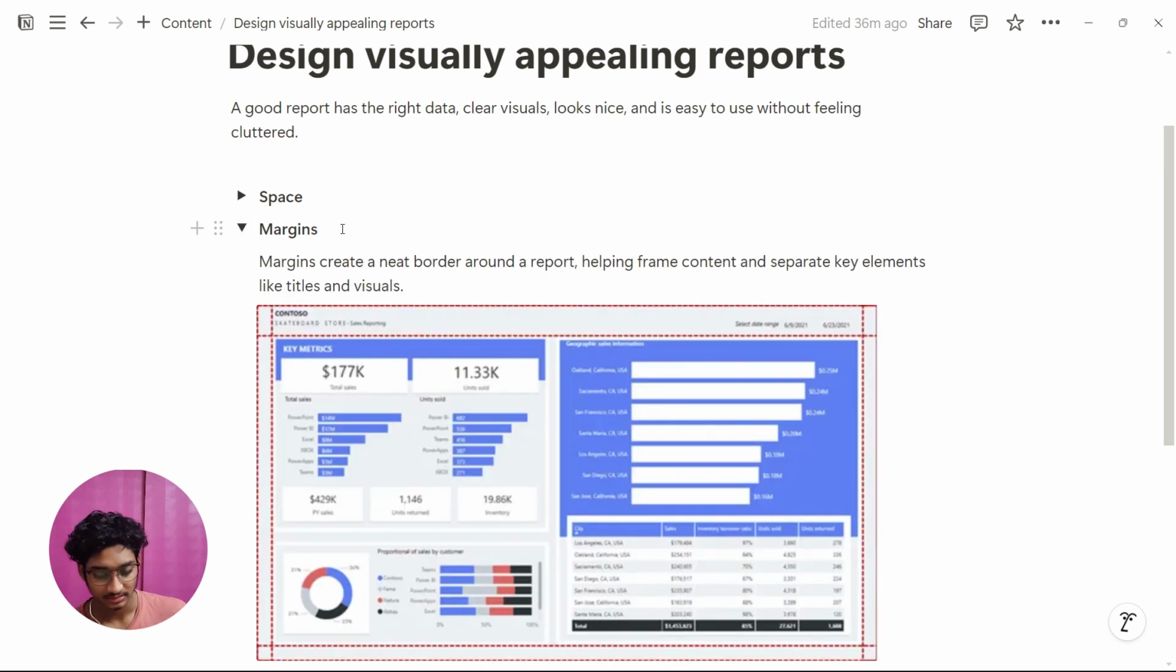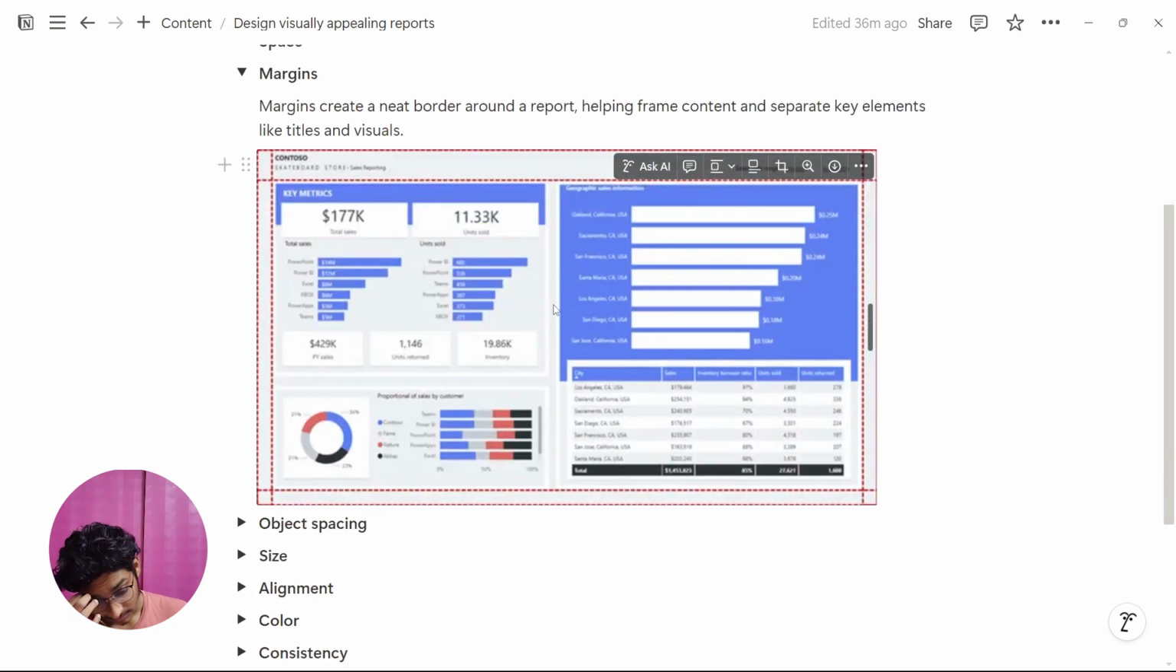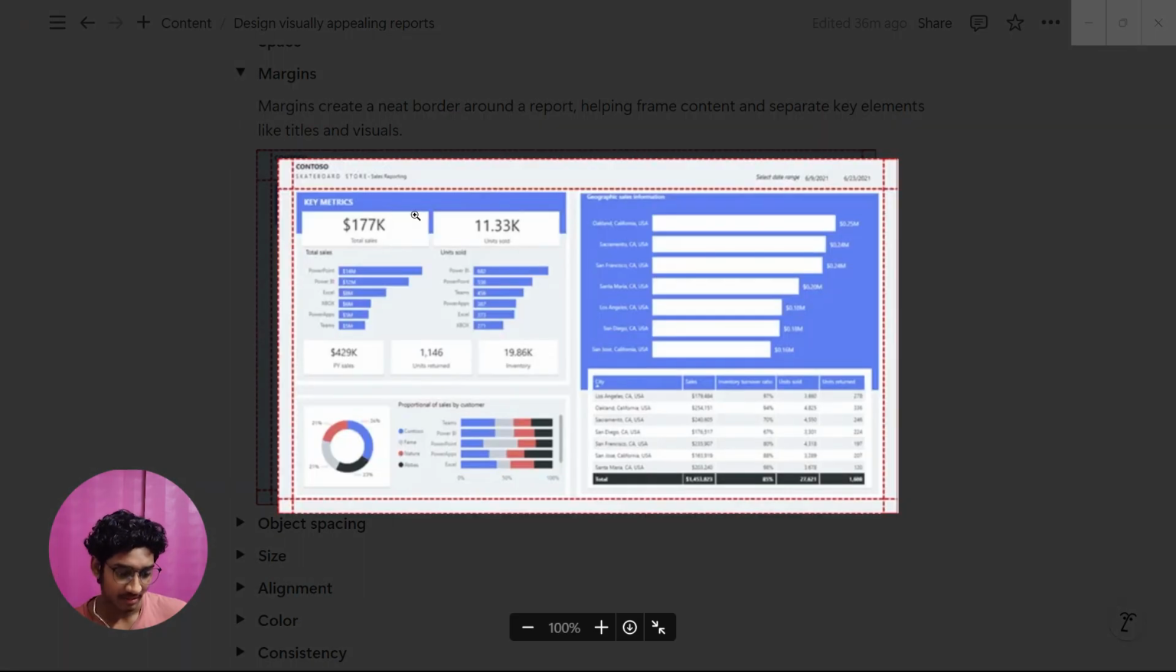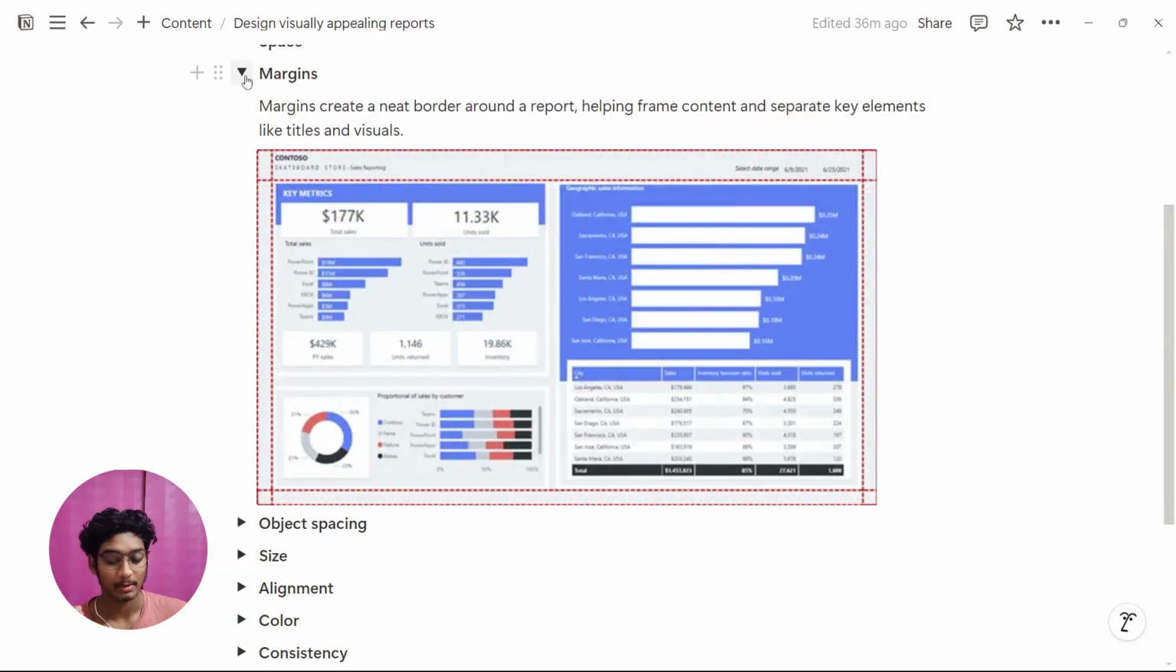The next one is margin. Margin is used for the same purpose, which is that a report should be very neat at the end. Here we have a border of margin, and at the center of the margin there are some visuals, and outside of the margin there is the name, the logo, and the filters and all. This is one way to construct your report. Always remember that putting the margin in first and then building your visuals will make it neat and clean.